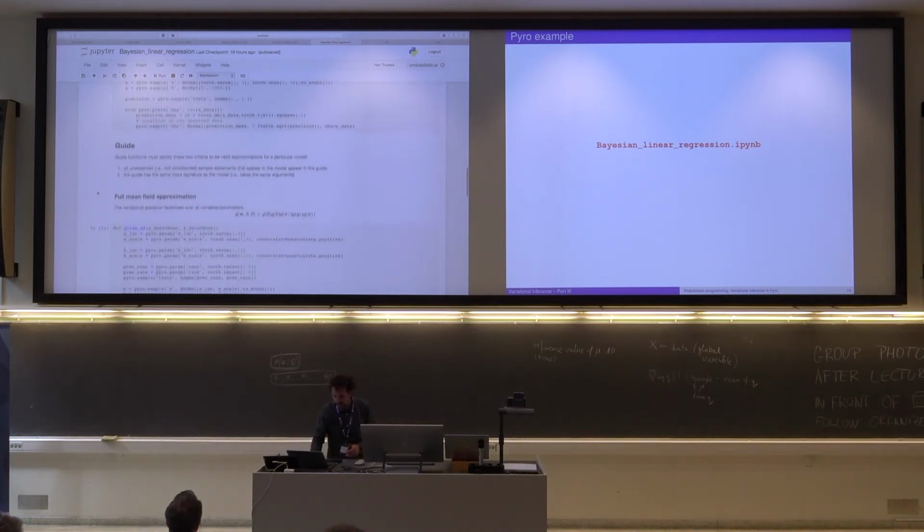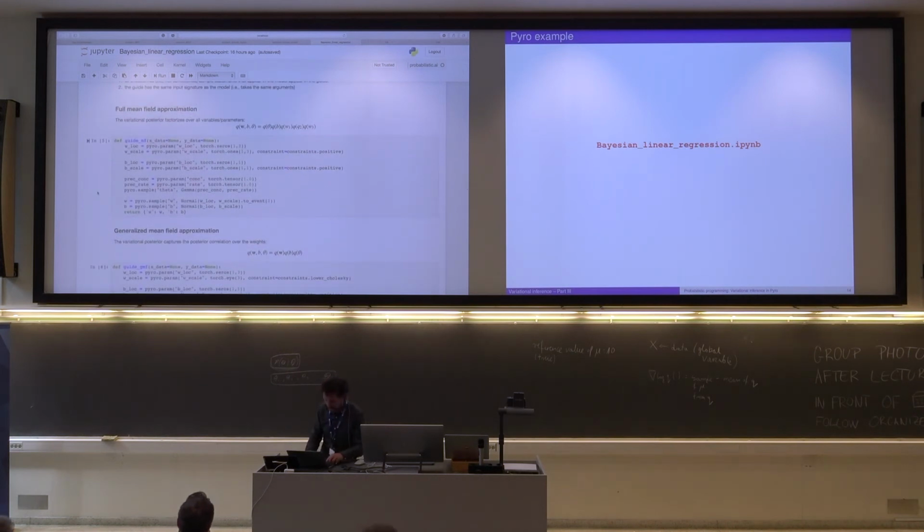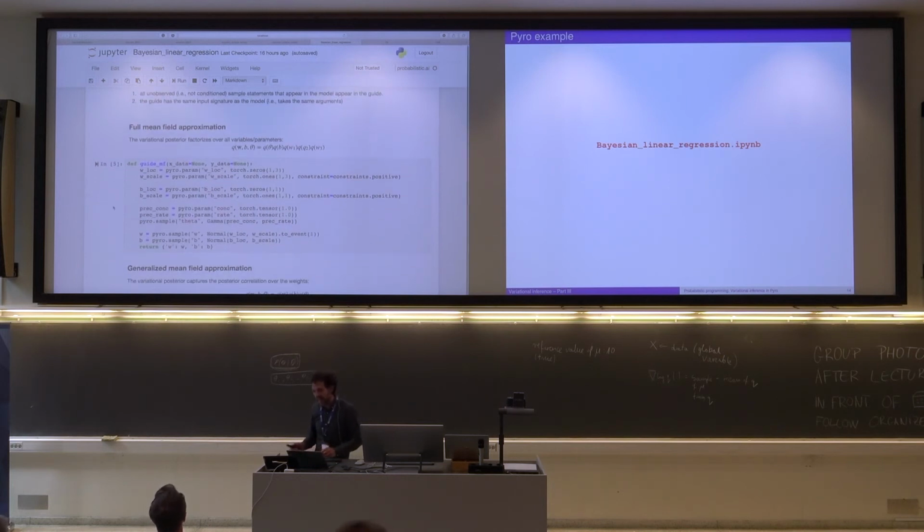Now we are going to define the guides. We have provided 2 guides here. I'm going to try to make it a bit bigger. The mean field guide. So we have our latents. The latents are the weights, the intercept, and the precision. They fully factorize, all of them.